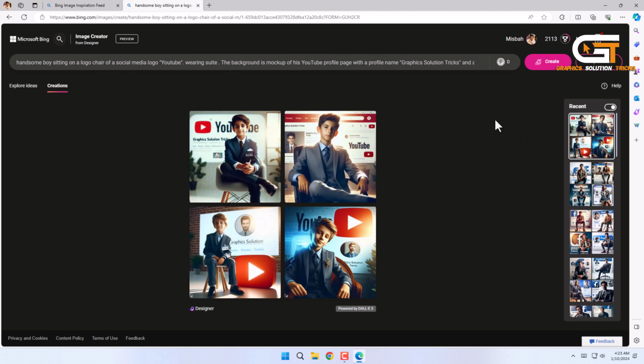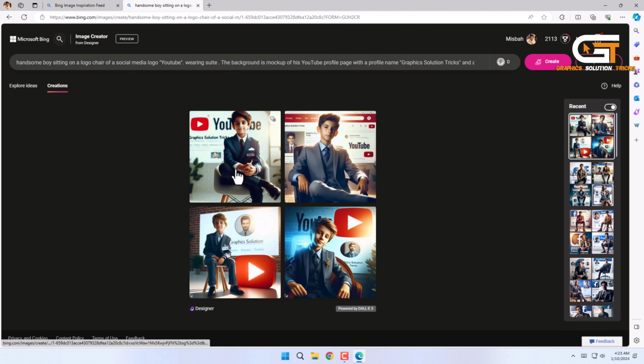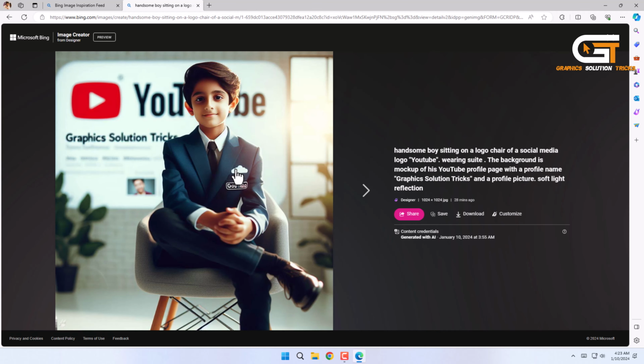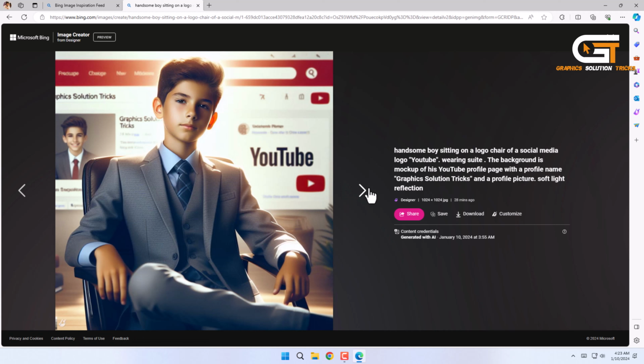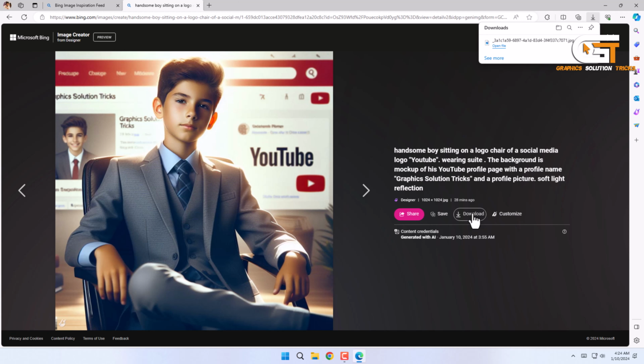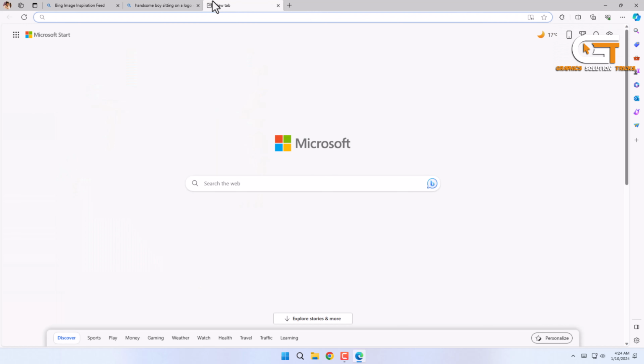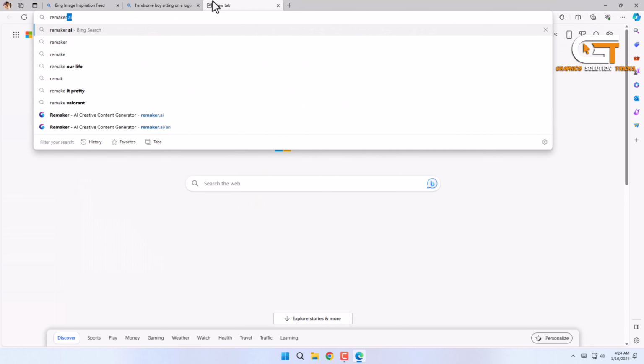After showing the result, click on image to preview. Select and save your desired image by clicking on download. Then open another tab and type remake.ai. Then press enter.